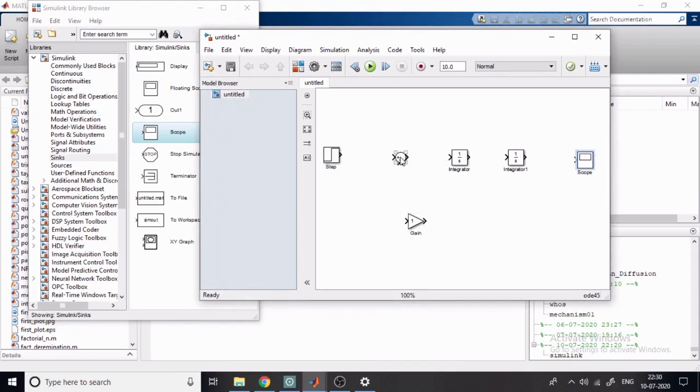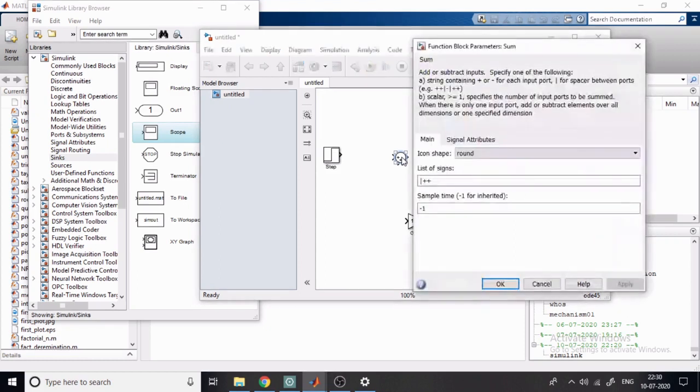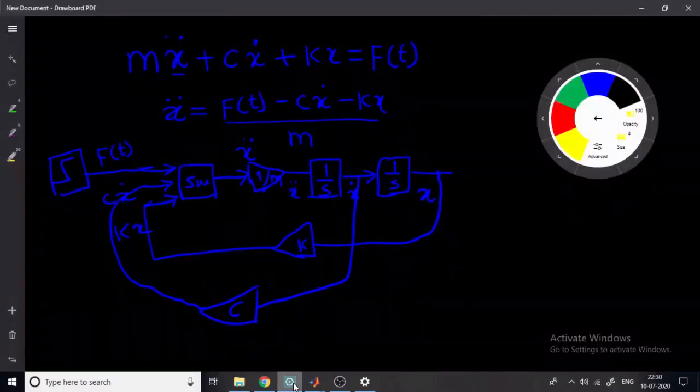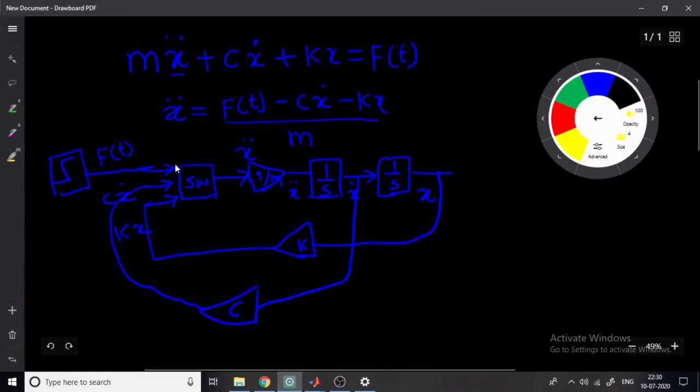Here we are going to start with the sum block. Double click on the sum block. It will open a window where you can change the shape to a rectangle, which will help us look at it in a better fashion. That's the reason we are converting it. How many inputs are in the sum block? There are three inputs: one is plus, the second is negative, and the third is negative.